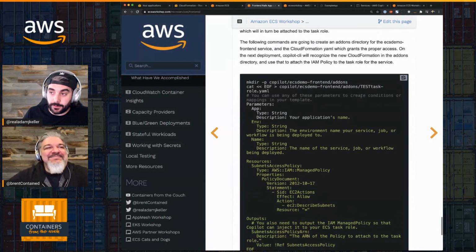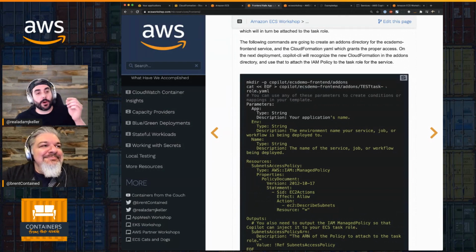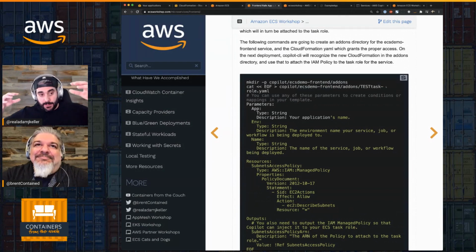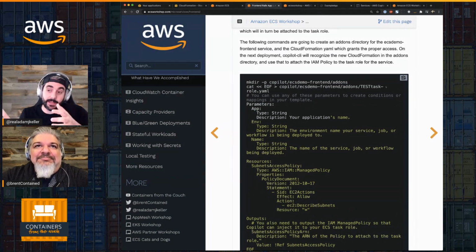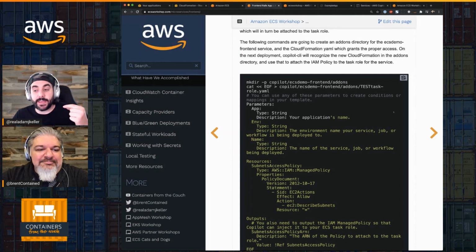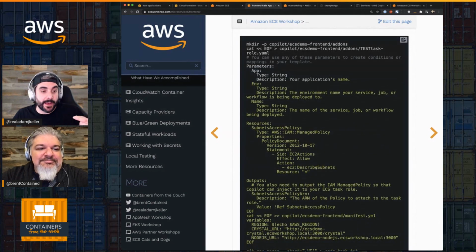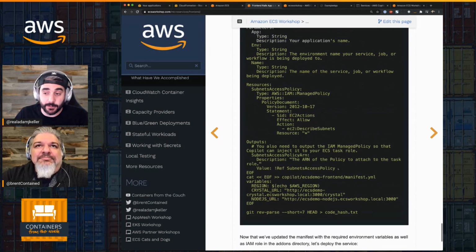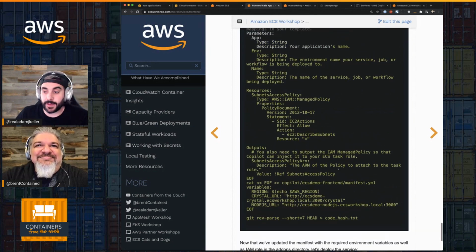So what we're going to do here is our application requires a policy to be attached to the IAM role that our service has attached to it. Right now, we can't do that because we make an API call to EC2. We want to describe the subnets to figure out what subnet we're running in. That's how we're able to derive some of this information.